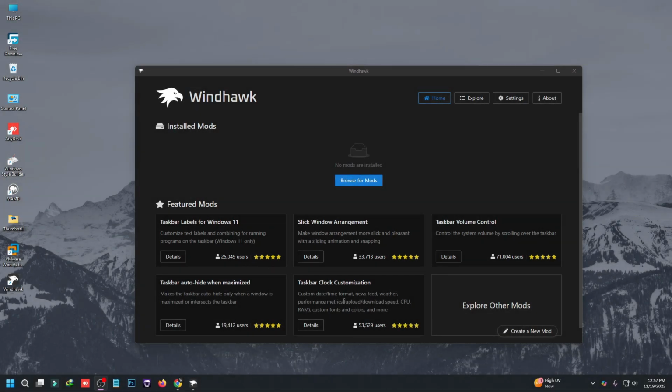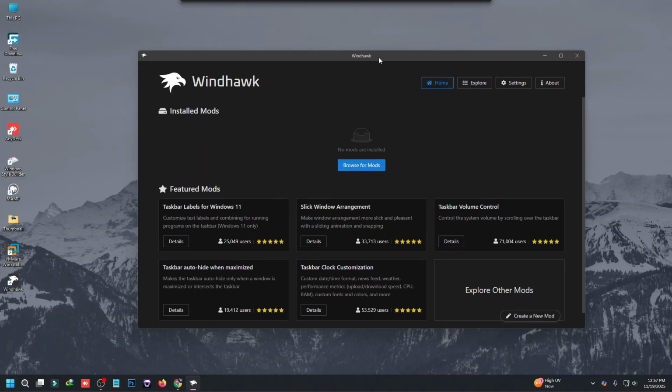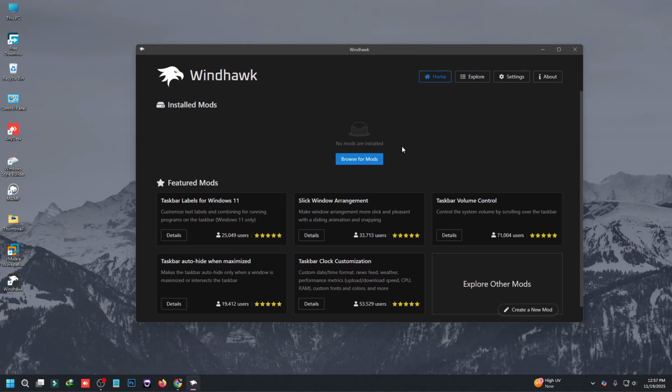In today's video I'm going to show you how to make your Windows 11 taskbar and start menu look like a Linux menubar and start menu style. So first you have to install this software called Windhawk. Links are given in the description box. Just go to its official website and download and install it. It's pretty easy to install.